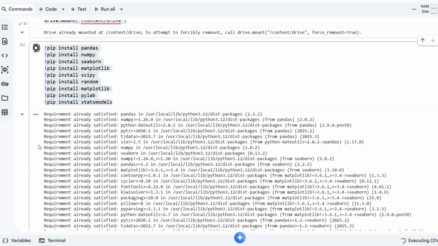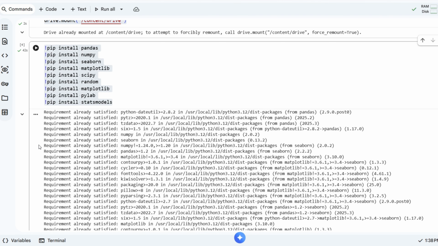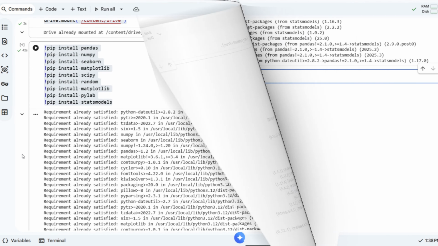Running these commands makes sure all necessary tools are available in our Colab environment. After running the cells, Colab installs all the libraries successfully. Once the installation is complete, we can import these libraries and start working on our project without any errors.